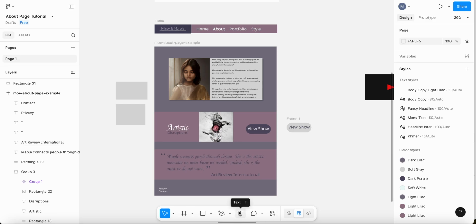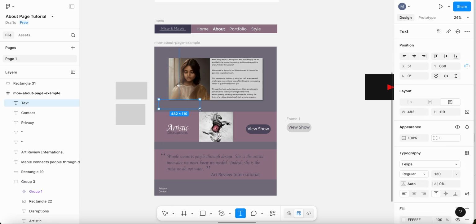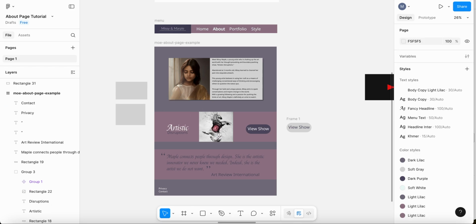Okay, so that's one way to do the type, but there's another way too. So let me go back to there. I could also drag and drop a text box, and then start typing in the text box. So either way can work, and I'm just going to delete that again.